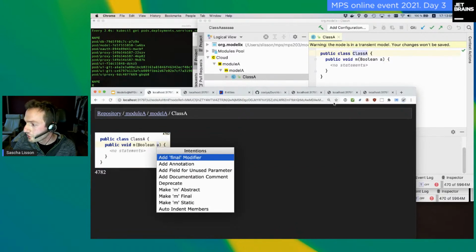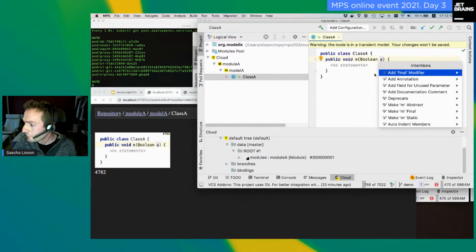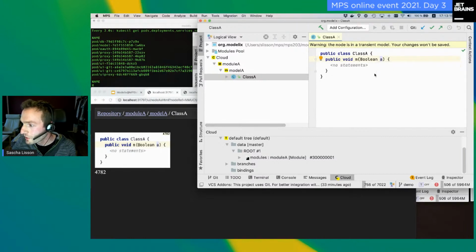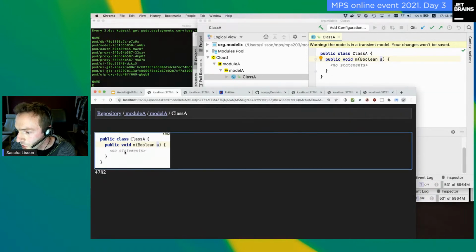These are the same intentions that I see inside of MPS. So I don't have to re-implement them. I can just use everything that's already defined in my language.